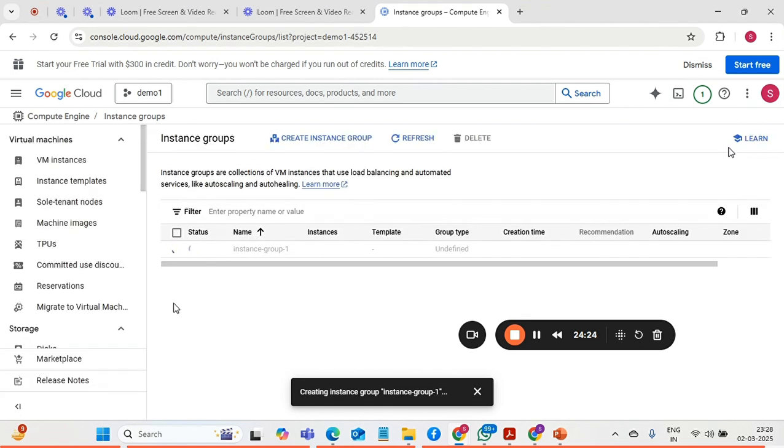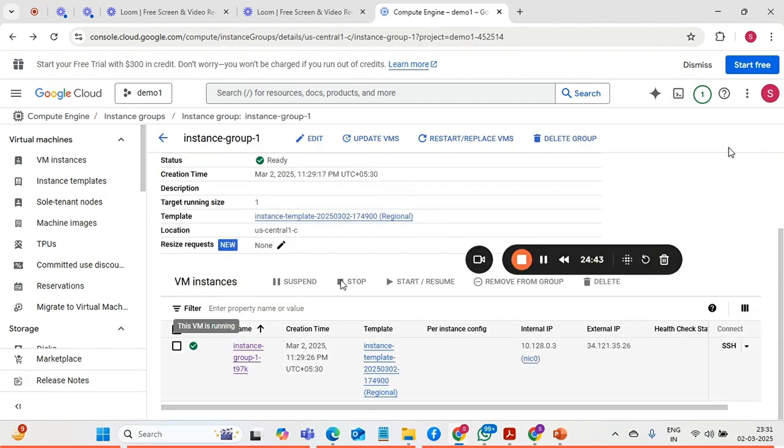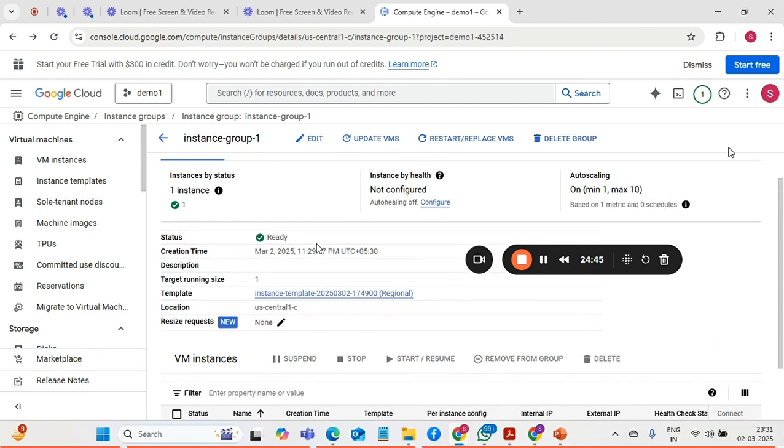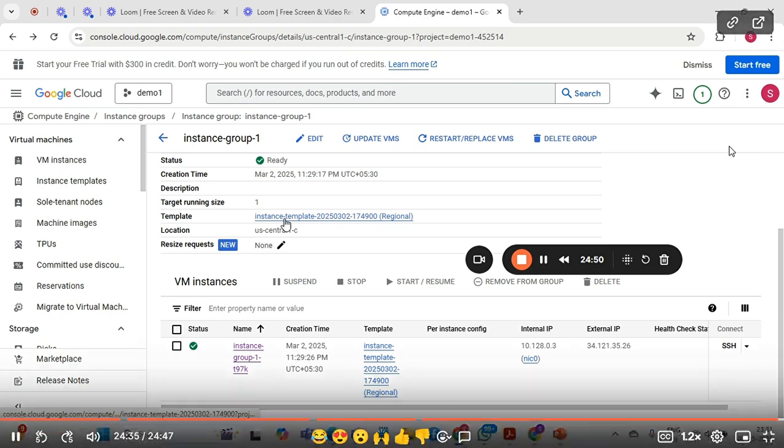It will take some time, and I think almost everything is done from our side. It will take a little while to create. So the VM is created. If you want to open it, the status is ready.